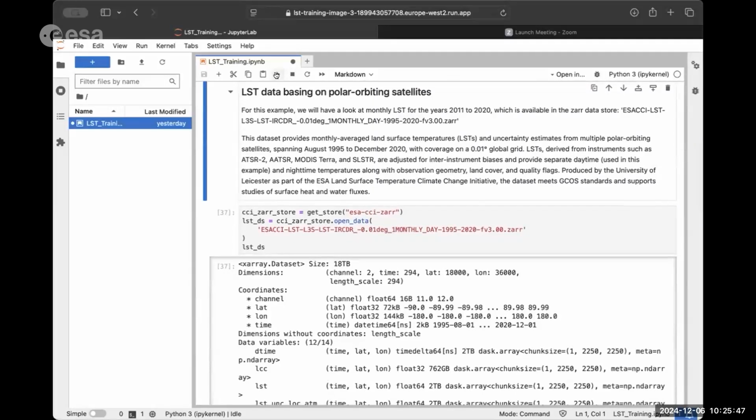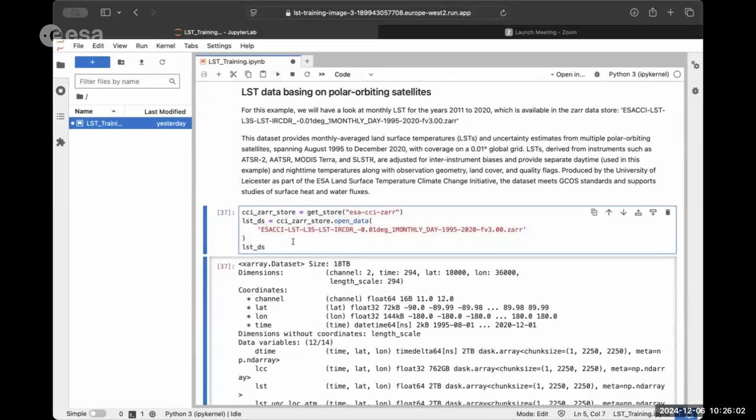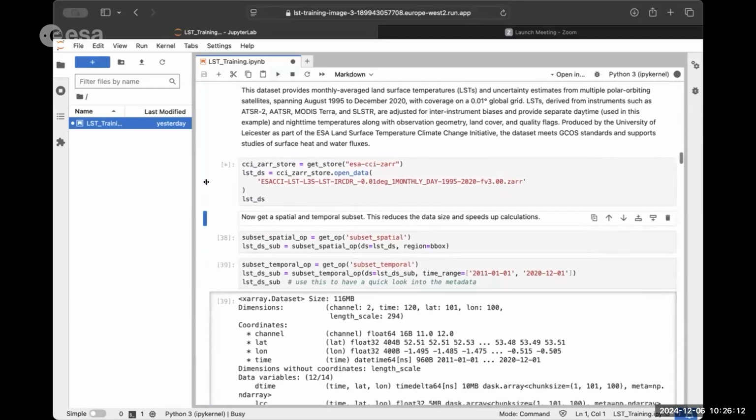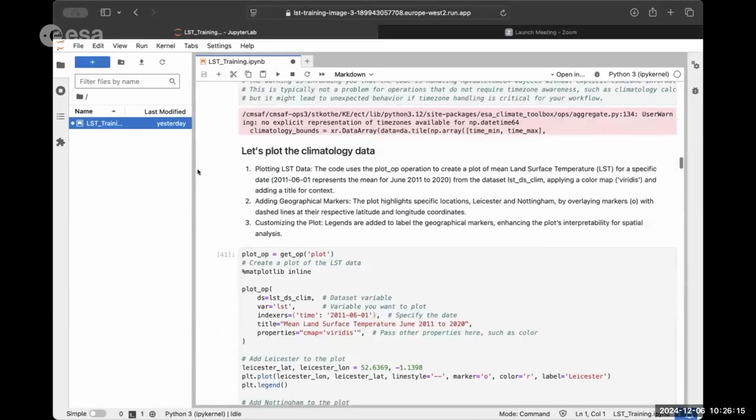So we're going to define not only a geographical region of interest, but we're also going to define a period of time too. So we're looking for data spanning the years from 2011 to 2020, which is available here in the Zarr store. And so we can go ahead, we can define that, specify the dataset that we're particularly interested in, which covers the range from 1995 to 2020. And within this, we have subsets of data.